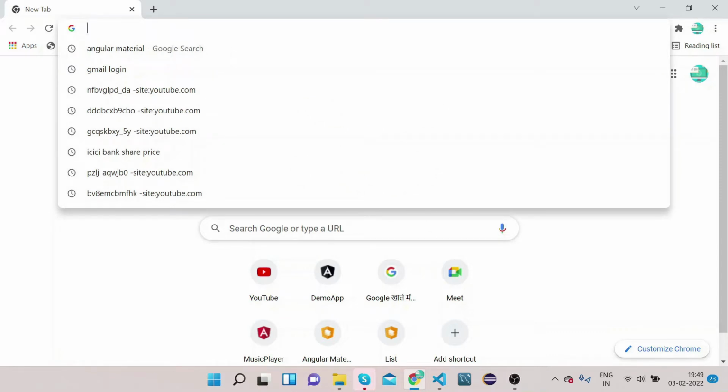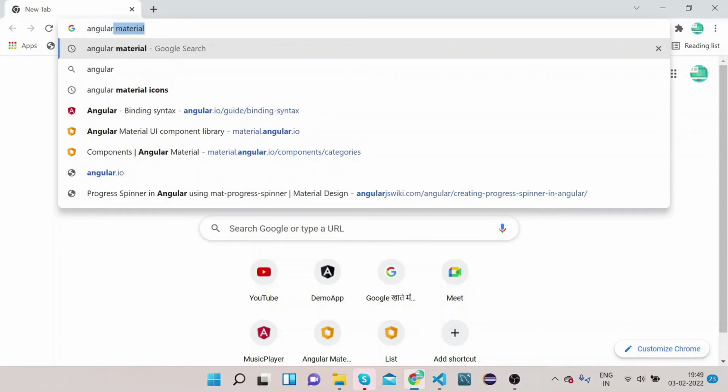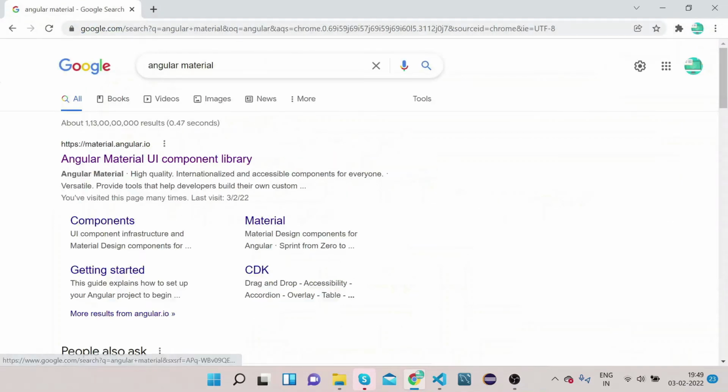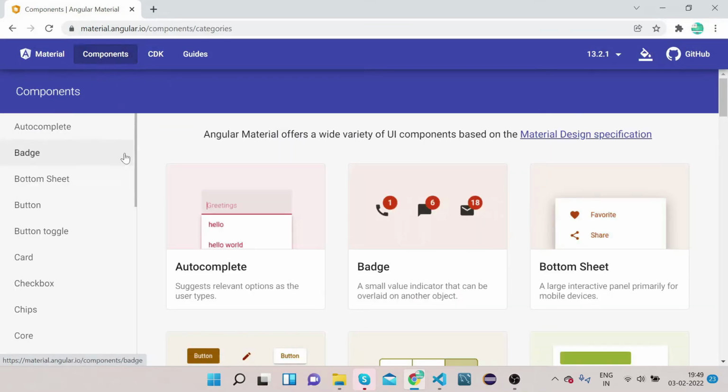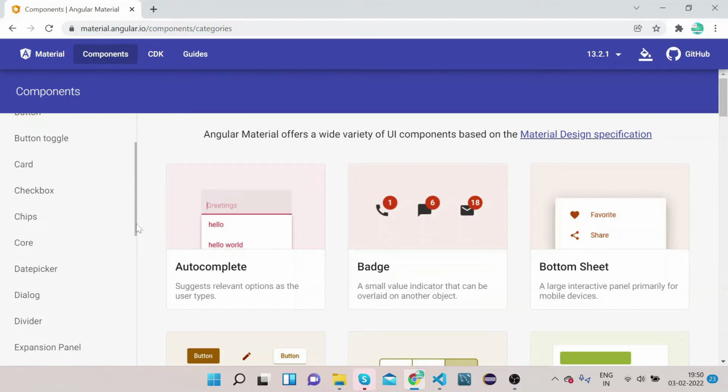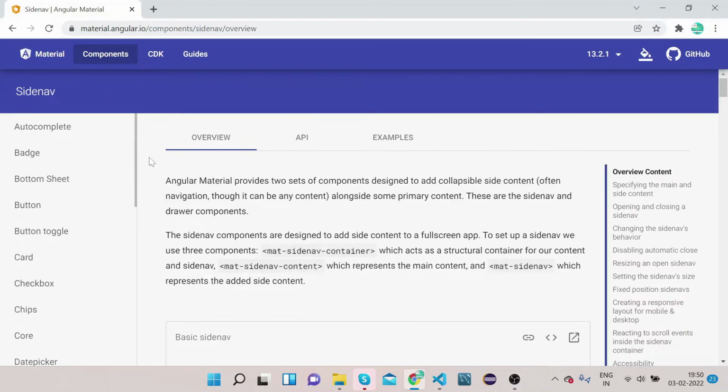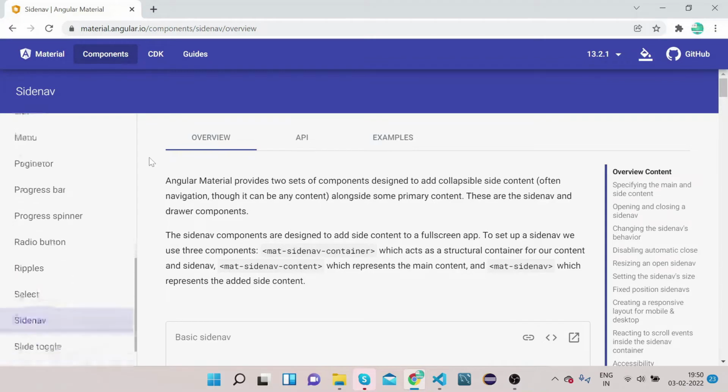So open your Chrome, type Angular Material, open material.angular.io, which is the official website of Angular Material. Click on component. You can see in the left sidebar there are all Angular material elements. Scroll down, click on toolbar.